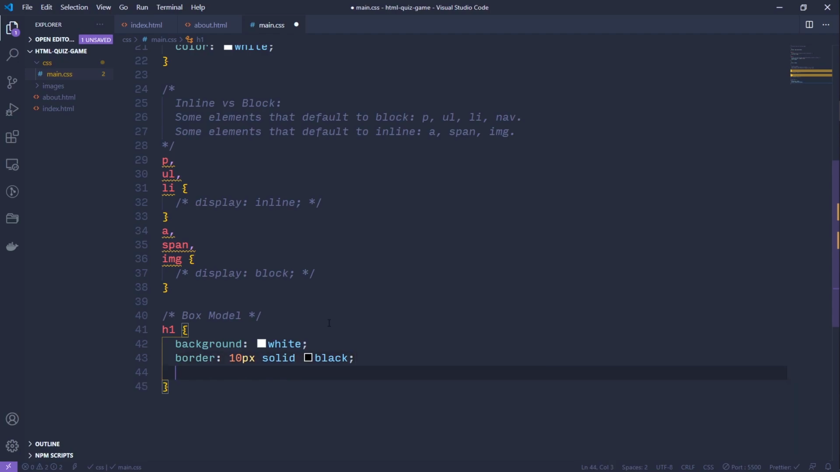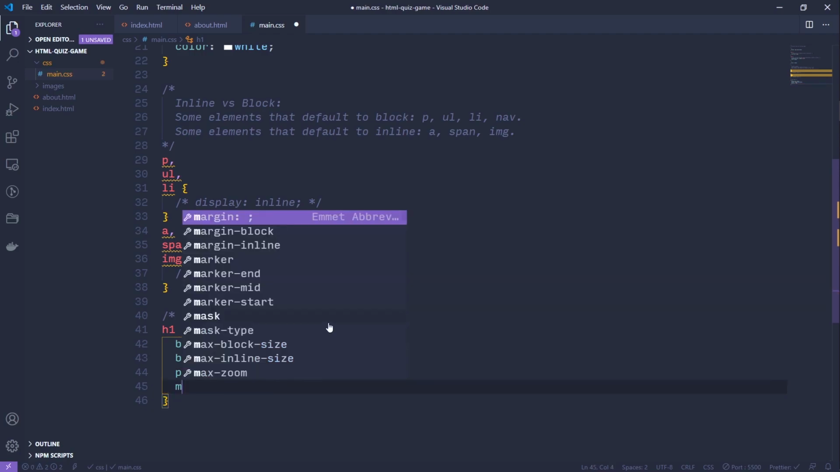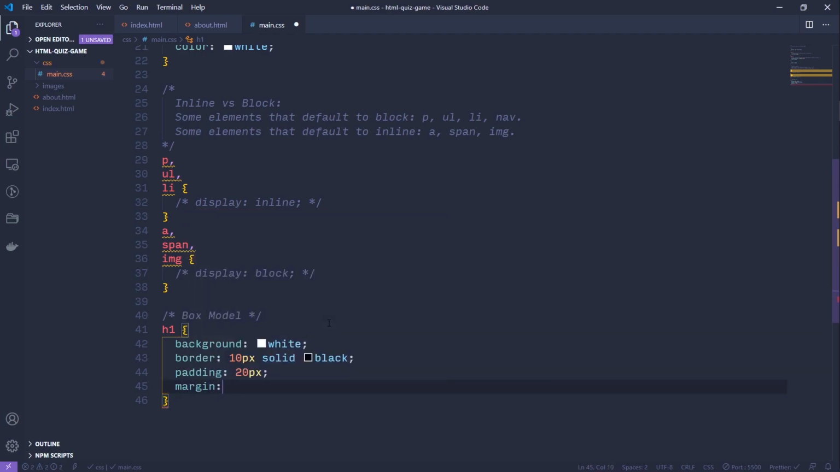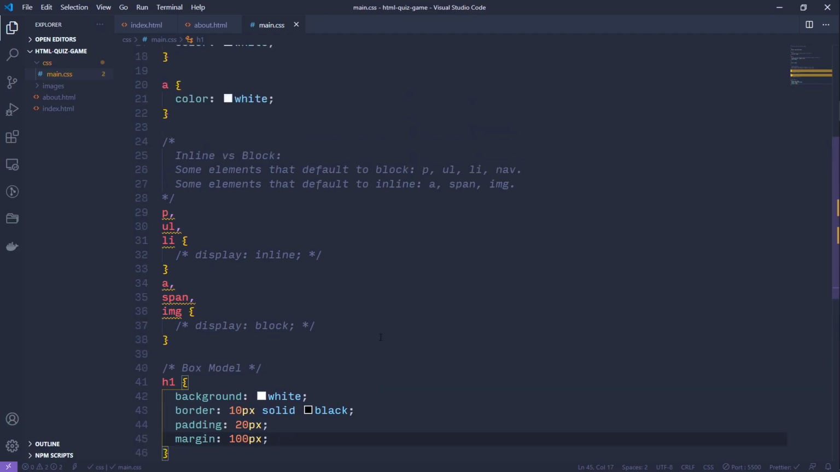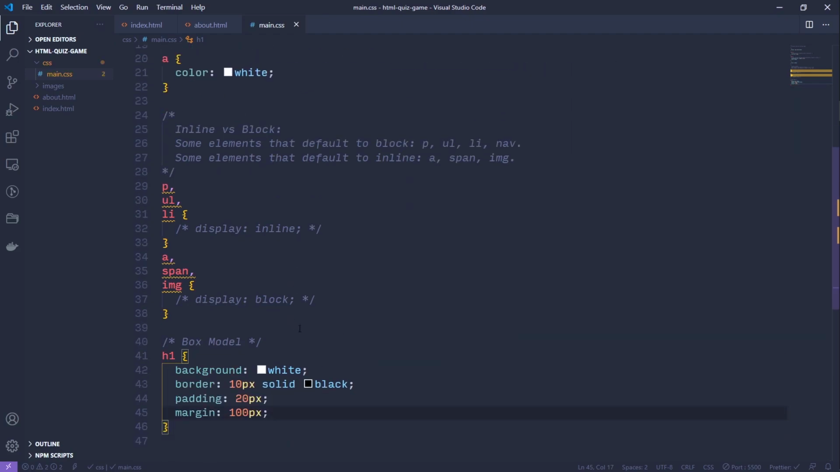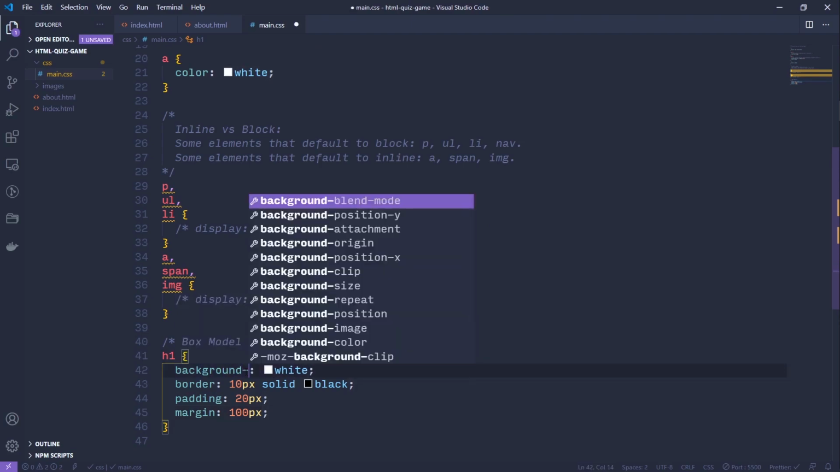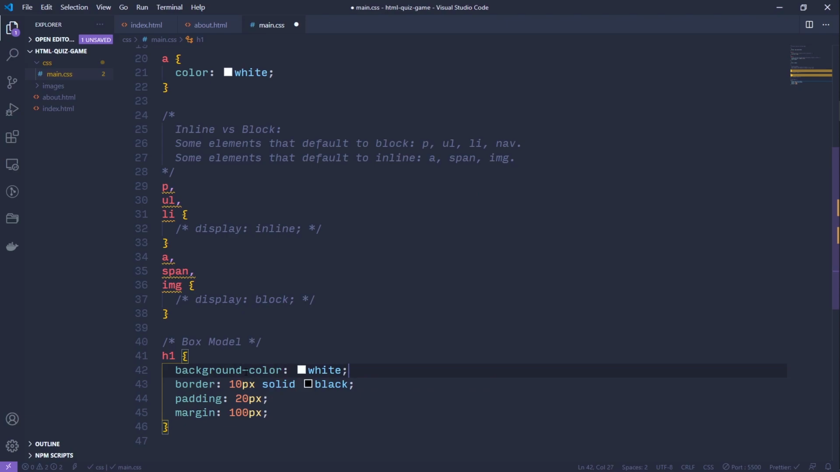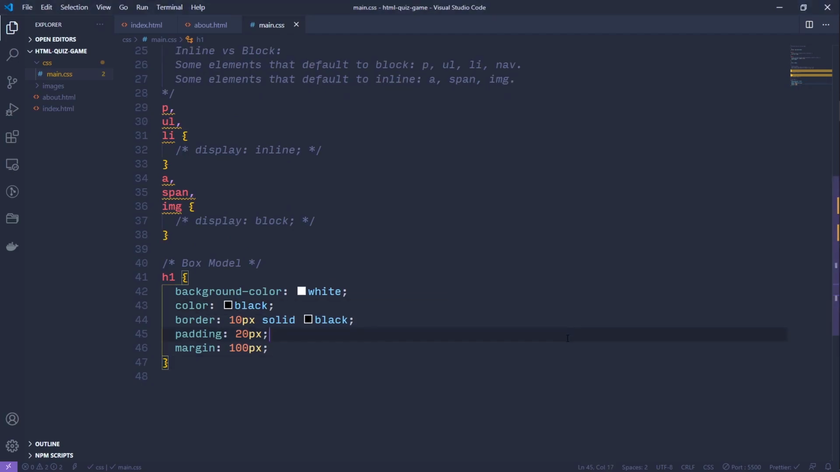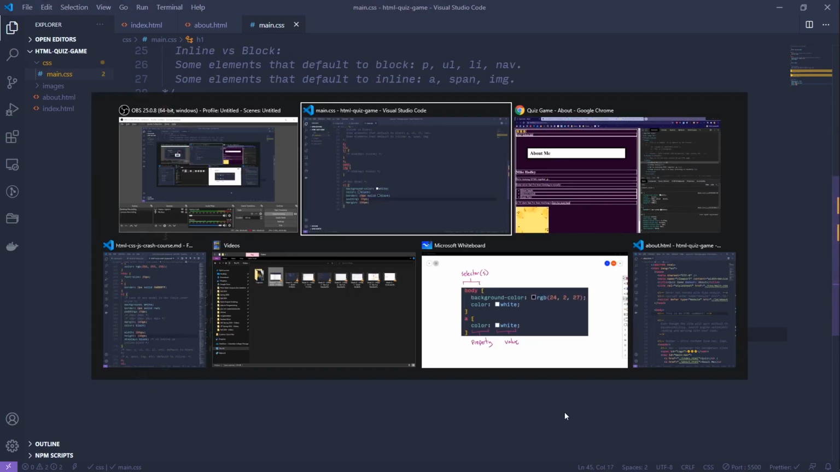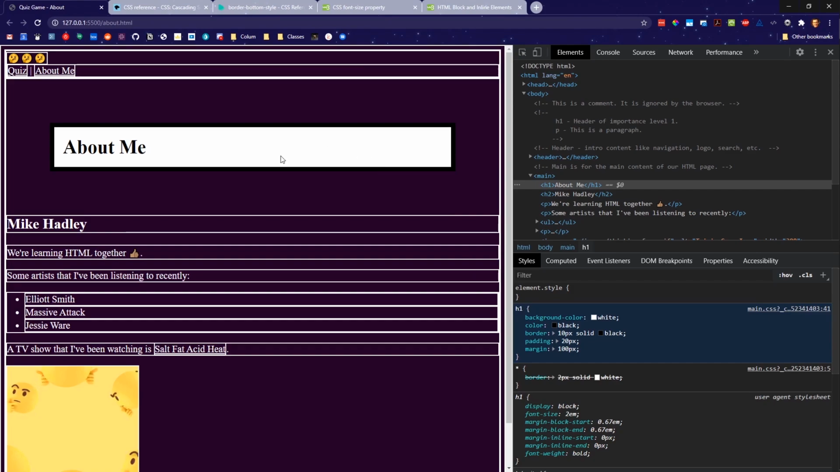Let's make it 10 pixels. We are going to add something called padding. Let's give it 20 pixels of padding and margin 100 pixels. And since our text we set to be white up here, and if we have a white background, whoops, let's make this background color. That'll be a little bit hard to read, so let's make the color for the H1 black. So we can save this and flip back to our browser. And we can see those changes.